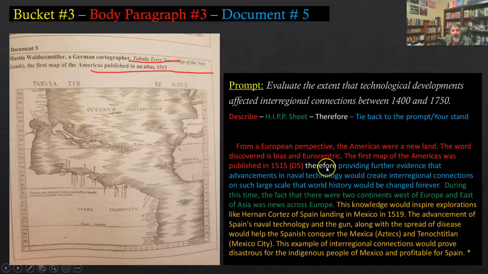Here's me describing it. I hit it with therefore. Tie it back. I'm tying it back to the prompt. Now, I HIPped it at the end, and that's fine, right? This is interchangeable. I HIPped it at the end.